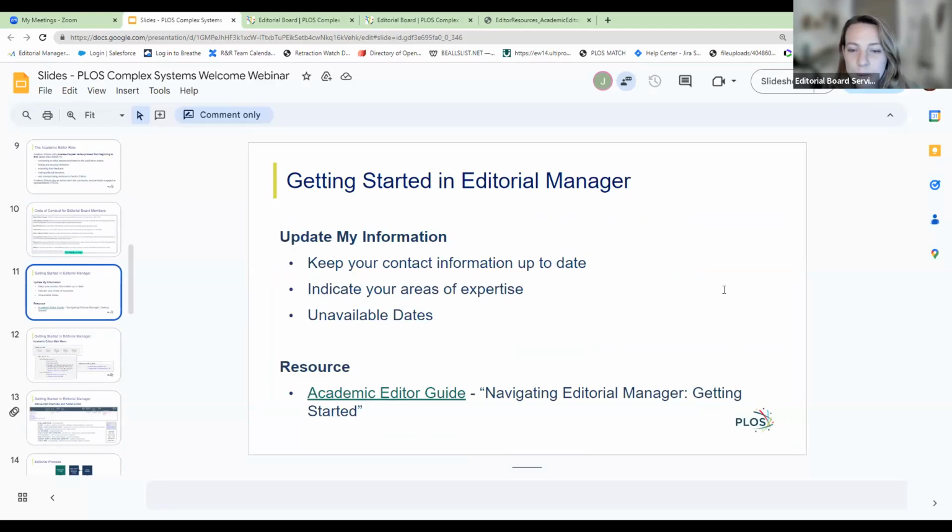So the main way you're going to interact with manuscripts is through our online system, Editorial Manager. And there's a fantastic quick guide that we have here about navigating Editorial Manager, walking you through how to set up your profile, how to accept invites, everything. What's most important for us is making sure that you have all the most up-to-date contact information on there, most up-to-date areas of expertise, and that we have correct availability dates for you.